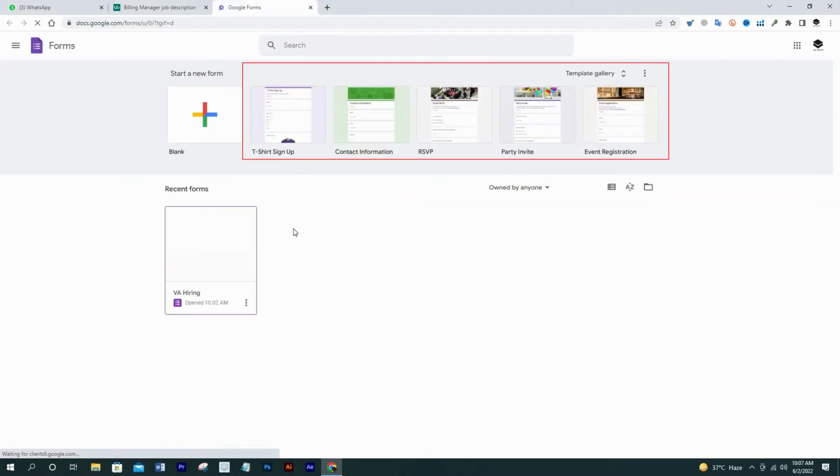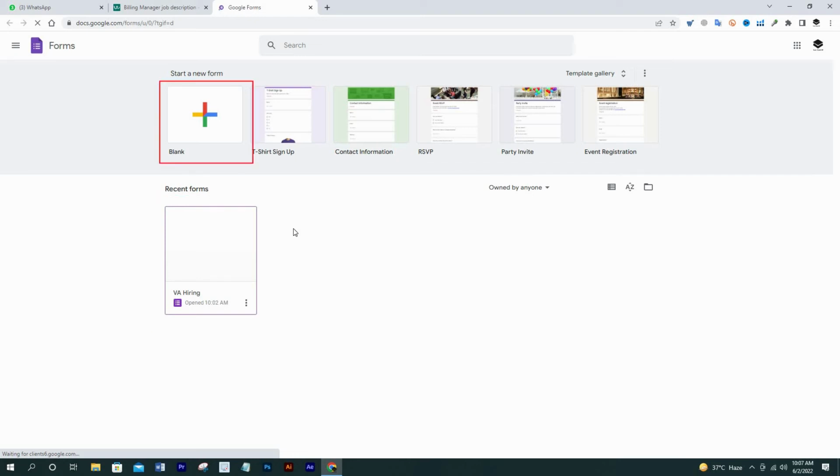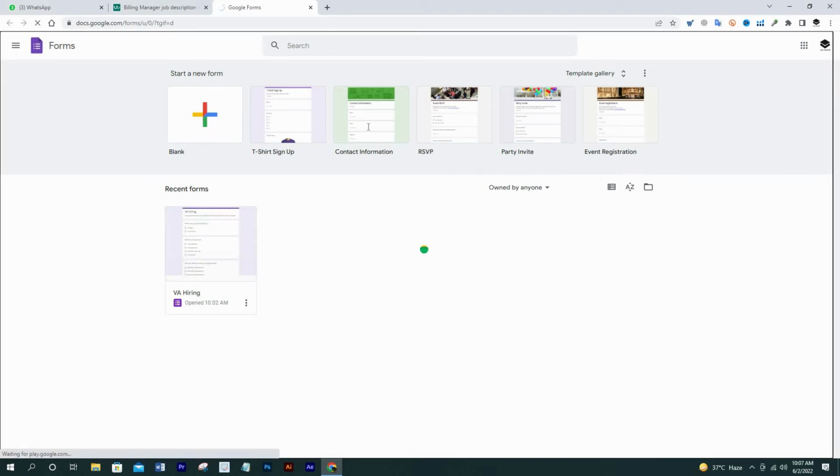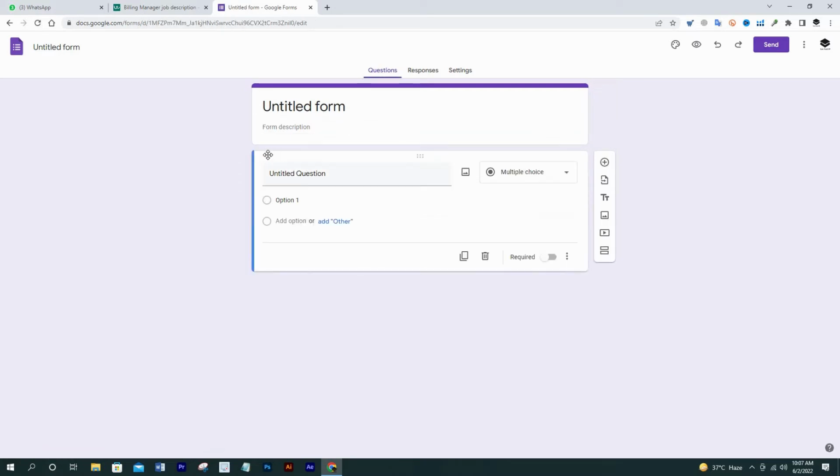Here you can select templates if you need a form similar to these. Recently I made this form, and now I'm going to click Blank because I want to show you guys how to create it in a customized way for anything else, like jobs, surveys, stats, questionnaires, and quizzes. Okay, now I want to create it for a job.